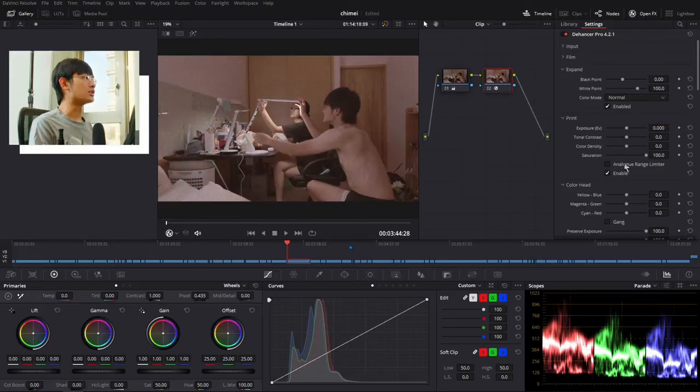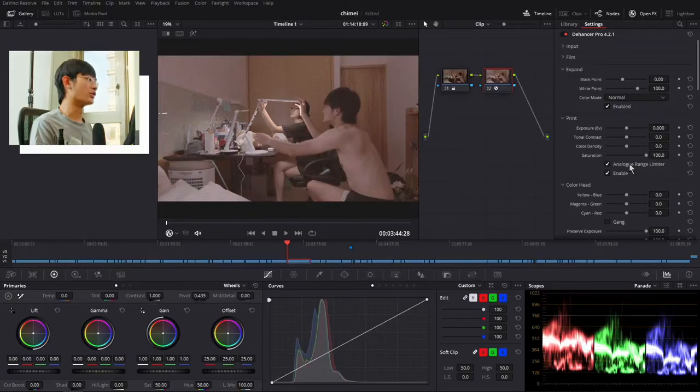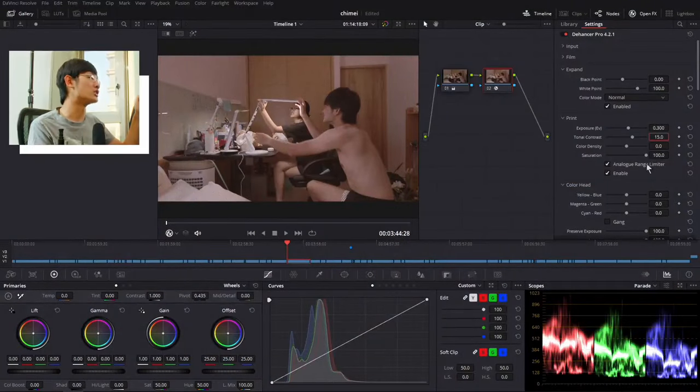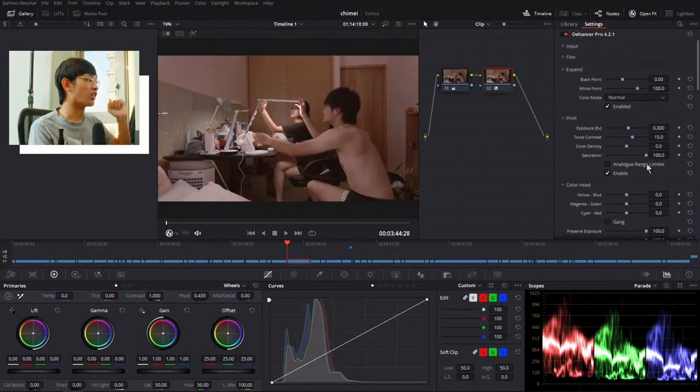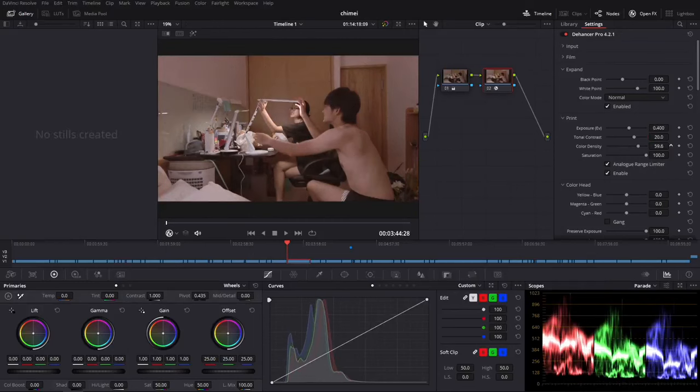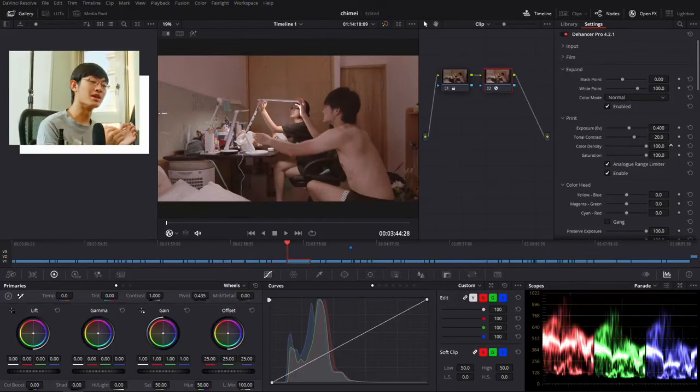Under the print section, there is an analog range limiter function. This function is awesome. It just totally emulates the real film look. A real film will not just clip the shadow or the highlight. It will still maintain some little color information in there. So I always keep this analog range limiter on because I really love this look. And there is a color density slider. The color density will just make your color pop a little bit more, but it will not increase your saturation to super duper saturated color.